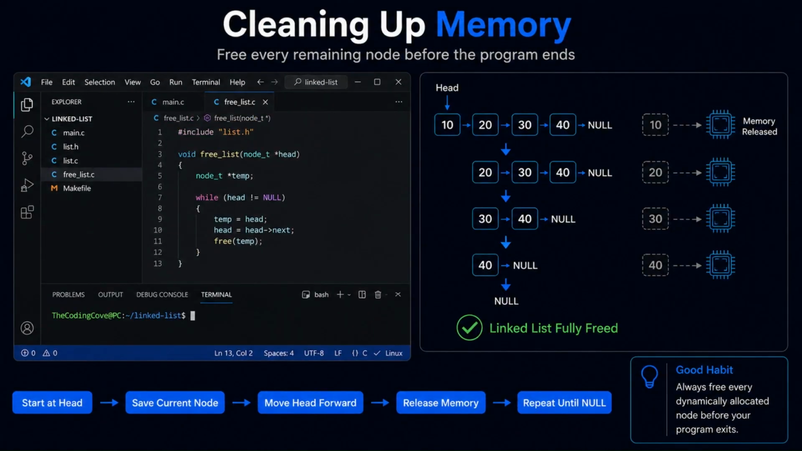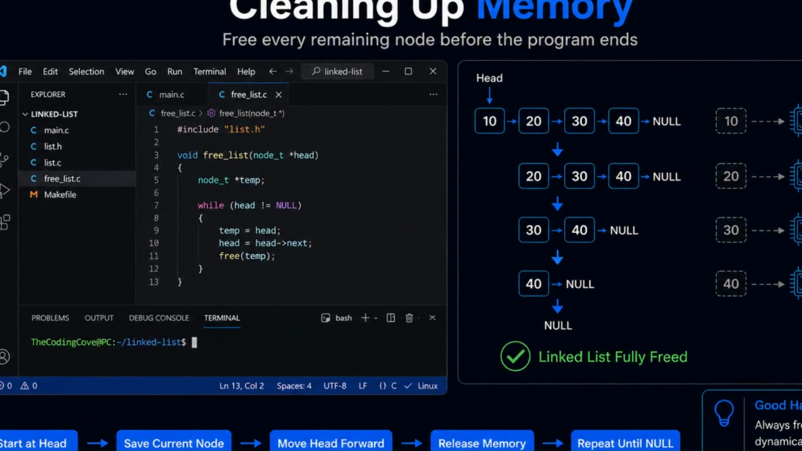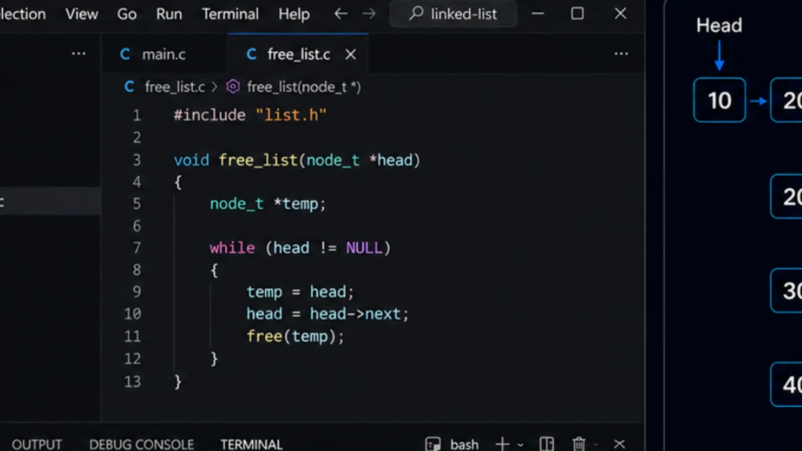Once we've finished testing every deletion function, there's one final cleanup step. Even though our program is about to finish running, we should still release every remaining node in the linked list. Many programmers create a helper function specifically for this purpose. Its job is simple. Starting from the head of the list, it repeatedly deletes nodes until the linked list becomes completely empty.